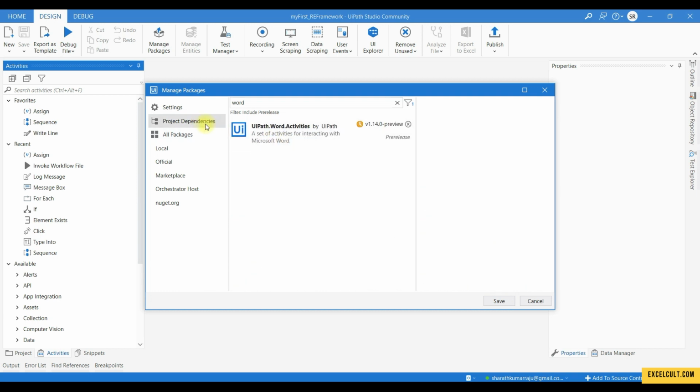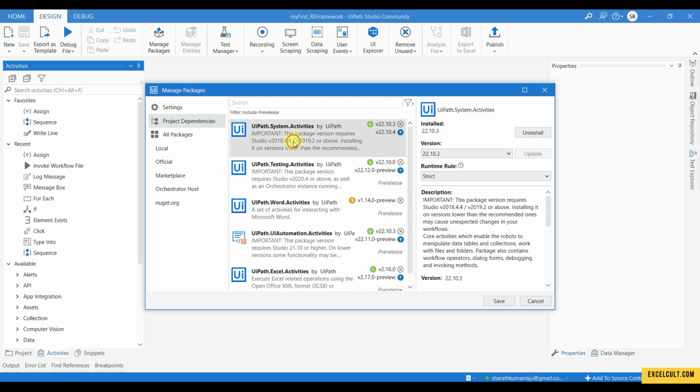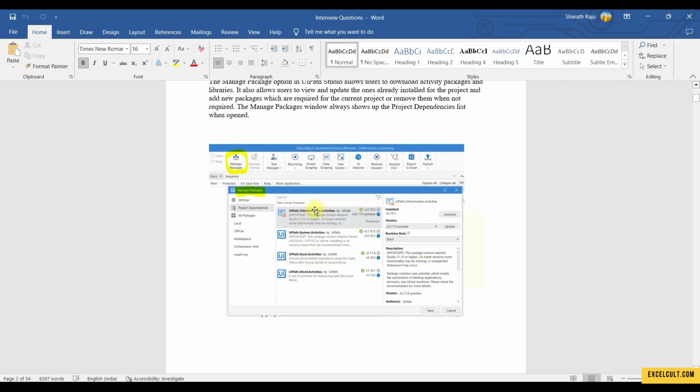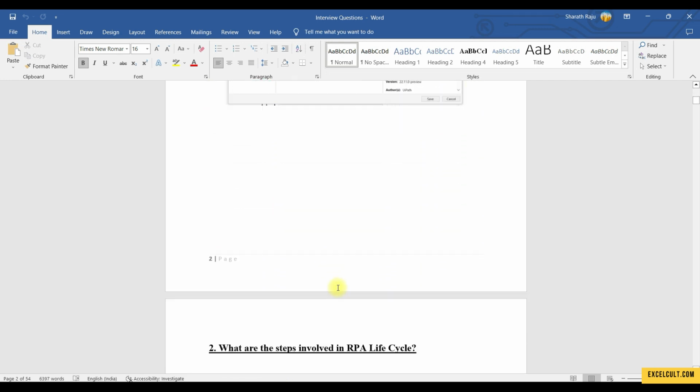And if you don't want some of the packages that have already been installed, you can go right here and uninstall them. So this is the main functionality, or main benefit, of Manage Packages. This is what I have tried to document right here.